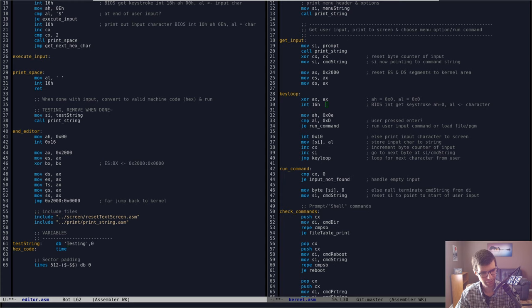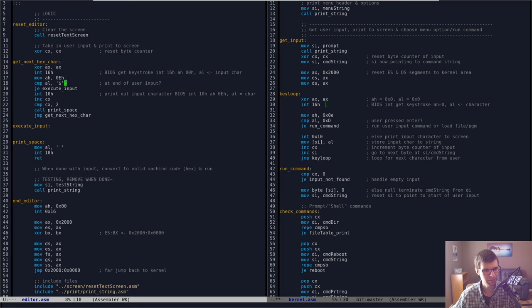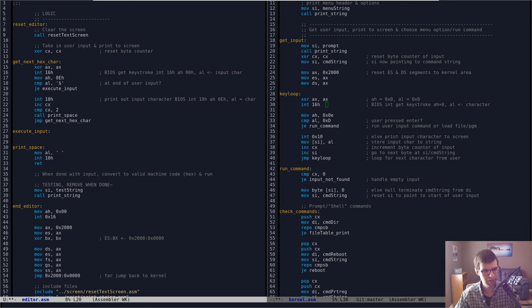Right now, let's limit them to 255, right? So let's do that. This goes out to 512. I'll make this 1024. Make it two sectors. 255 DB 0, that should work. So that'll give us space. If they enter something and it's at the end of user input, good, we'll execute. Otherwise, we're going to print it to screen. Let's put it over there as well.